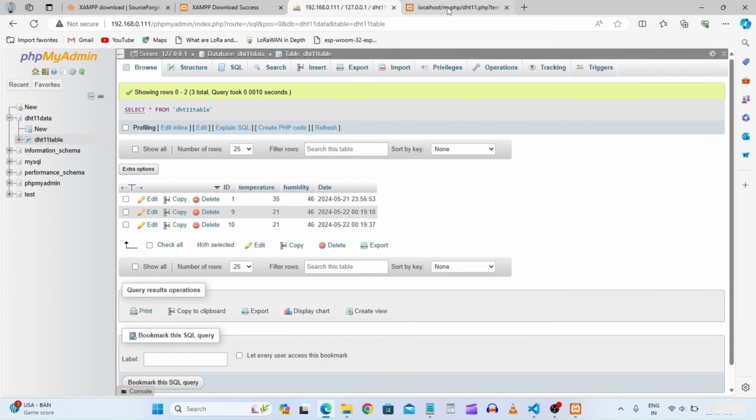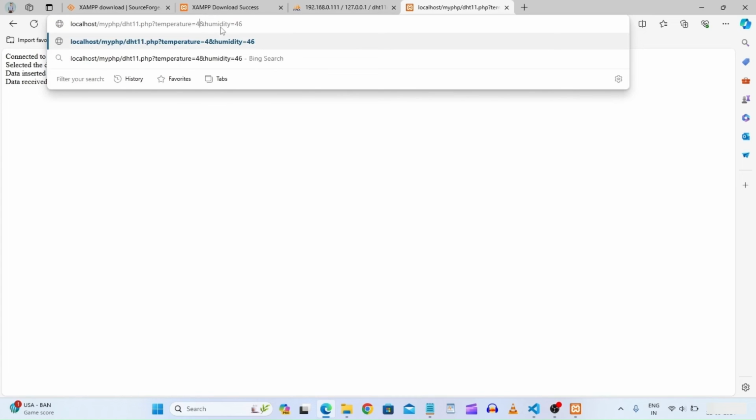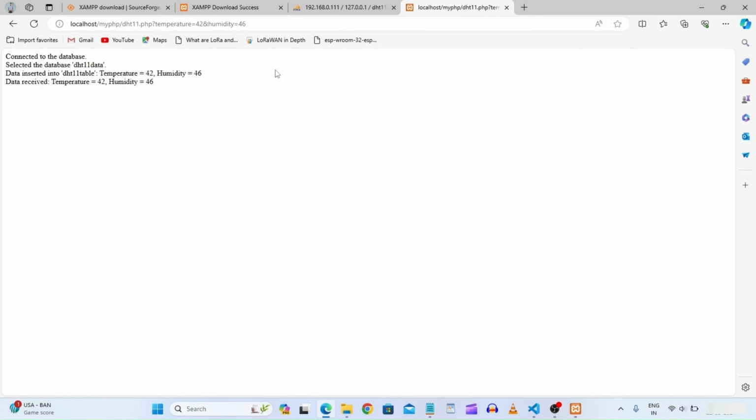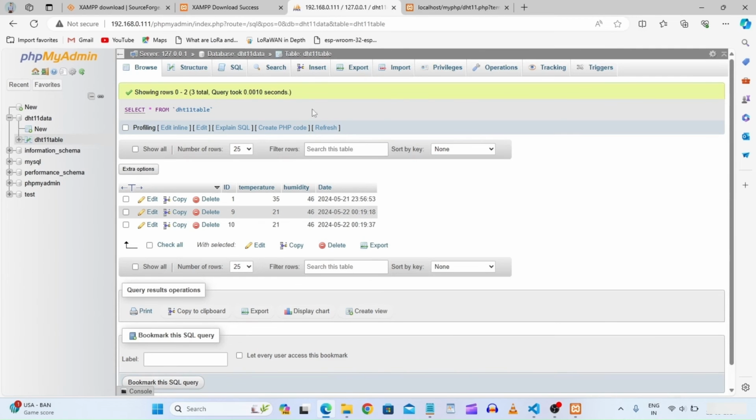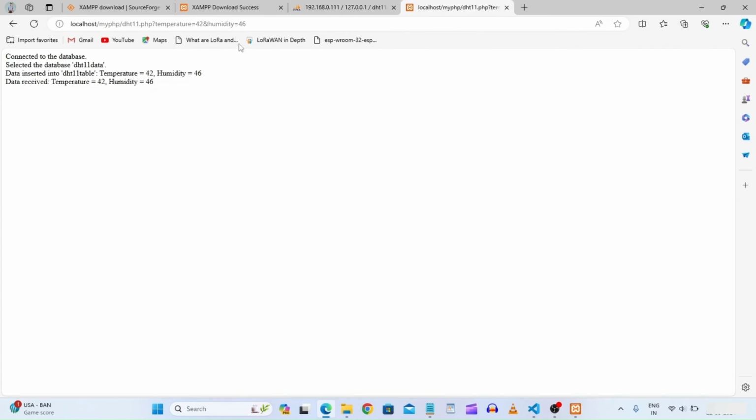So this is the 10th entry, and if I again give something like 42, a huge temperature, and now if I refresh, the 11th entry is 42 and 46. So this way we are getting the manual entry. This is the code we are going through now.